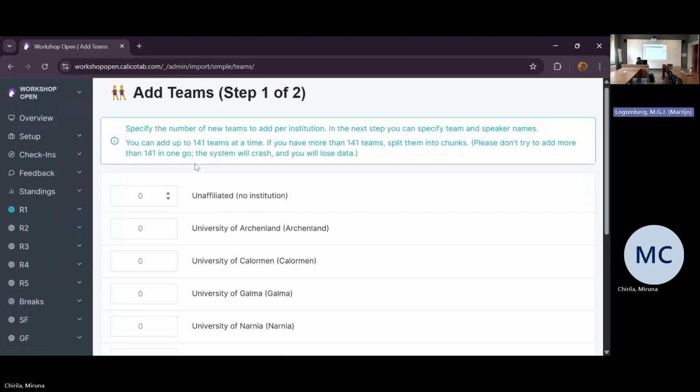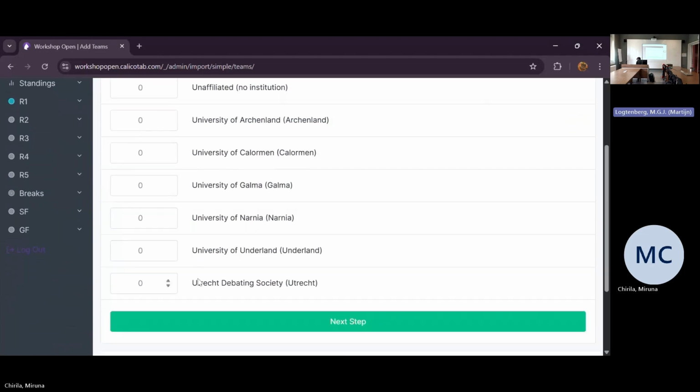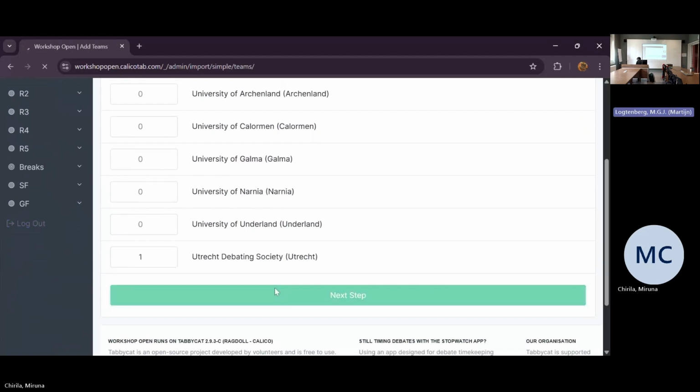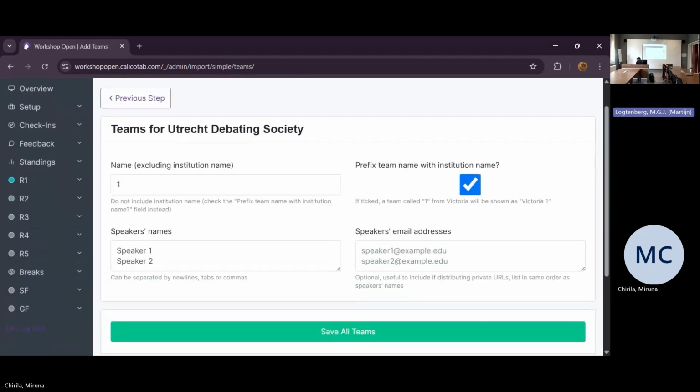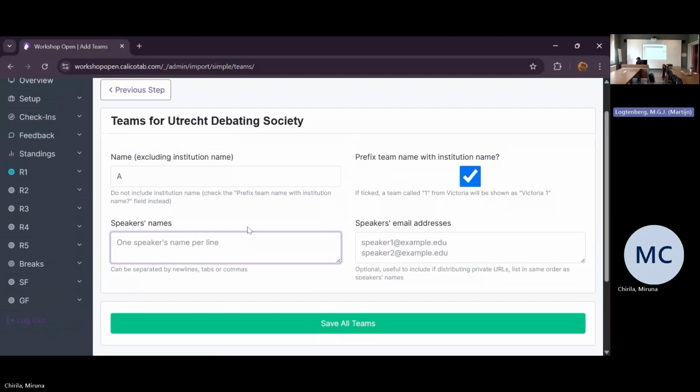So what we're going to do is click on add teams, and here you're going to have a list of all of the institutions we have on our tab. We're going to go under Utrecht Debating Society and we're going to add one team. And we're going to do next step. Now, let's say for whatever reason your tournament would like to be letter named instead of number named. So we're going to have Utrecht A. Because we've clicked this button, TabbyCat will automatically add Utrecht A on tab. And then first speaker names, we're going to have Dumb and Dumber.